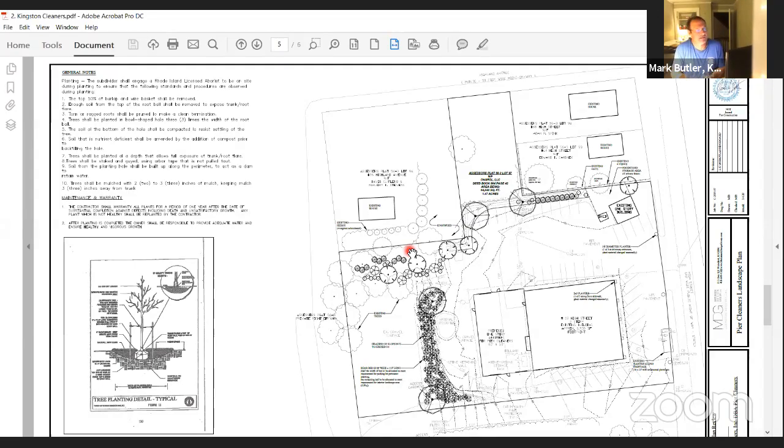So essentially, that's how we went around the property to see where it made sense to take advantage of existing conditions and existing landscape features, and then supplement them where it made the most sense. Any questions from the board?